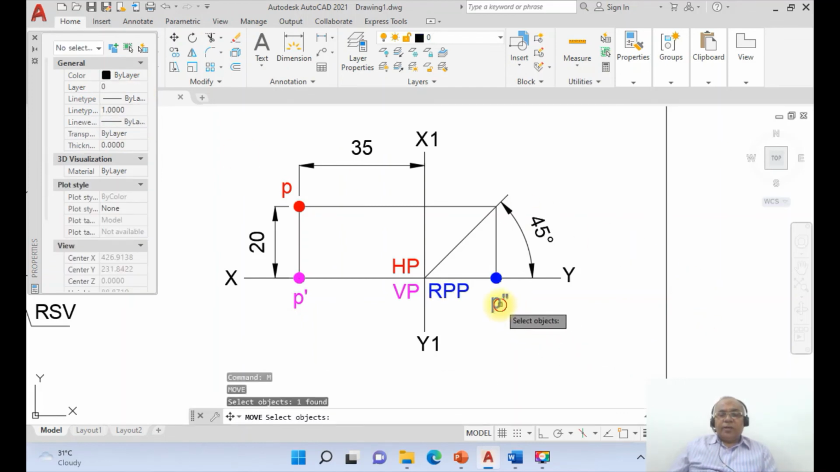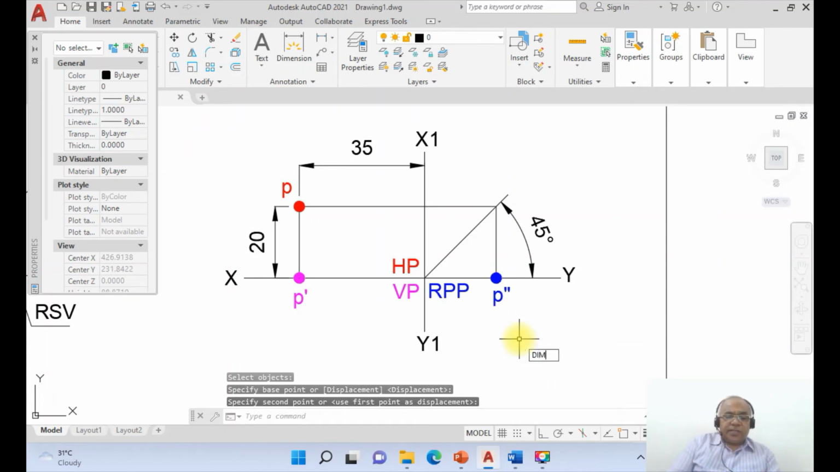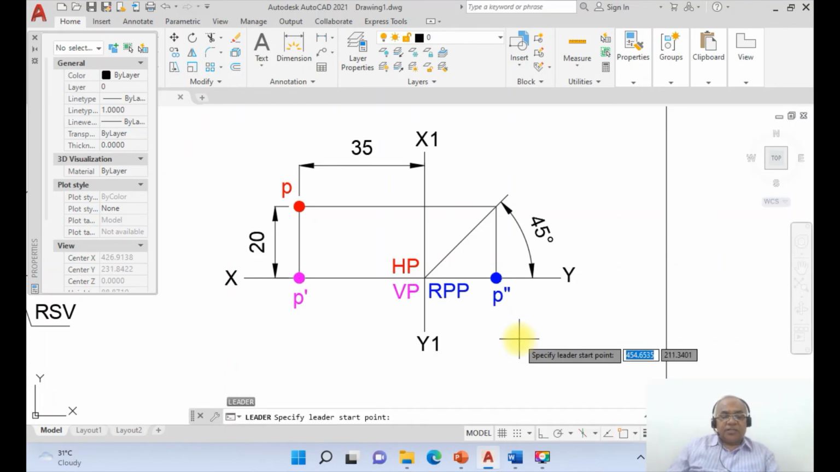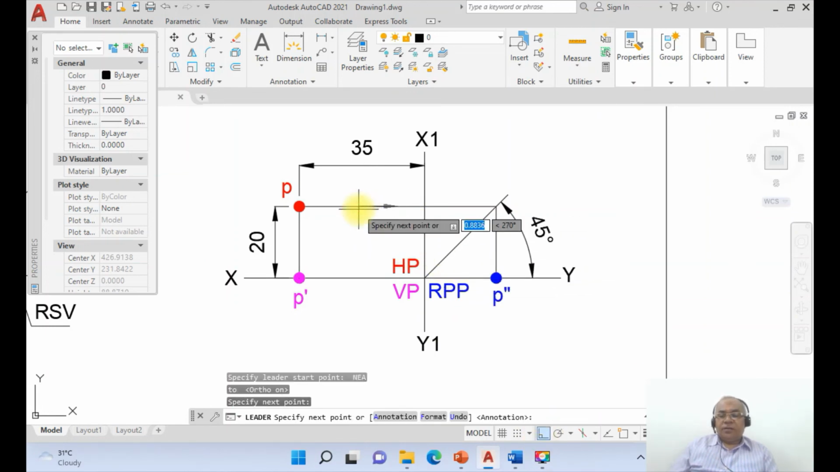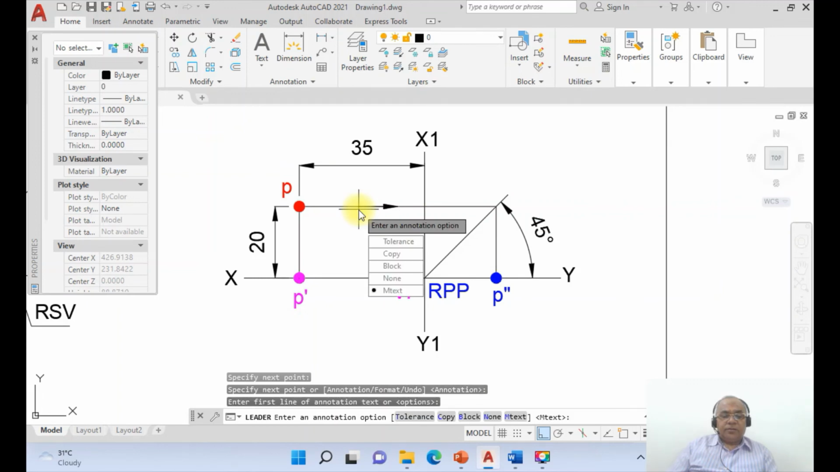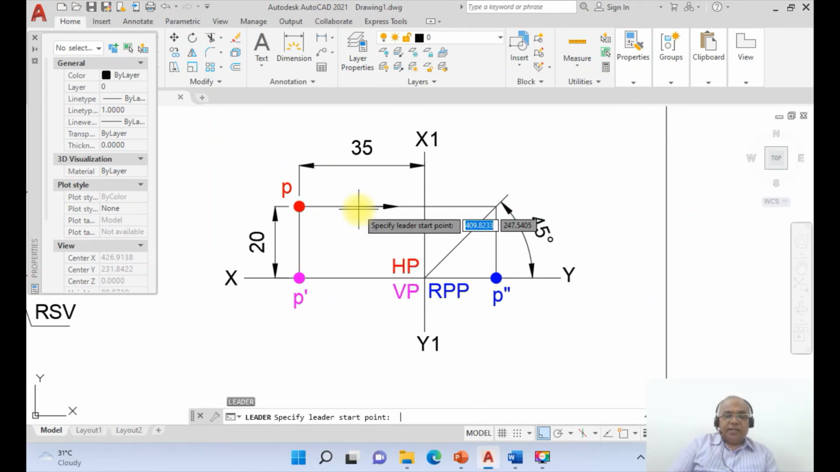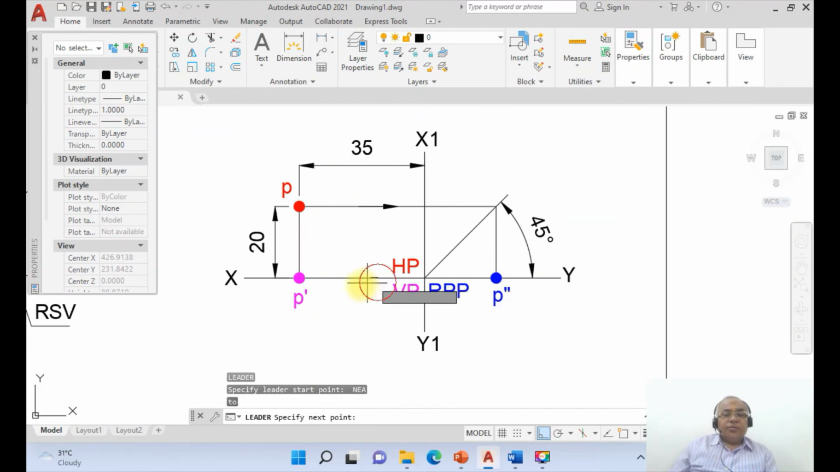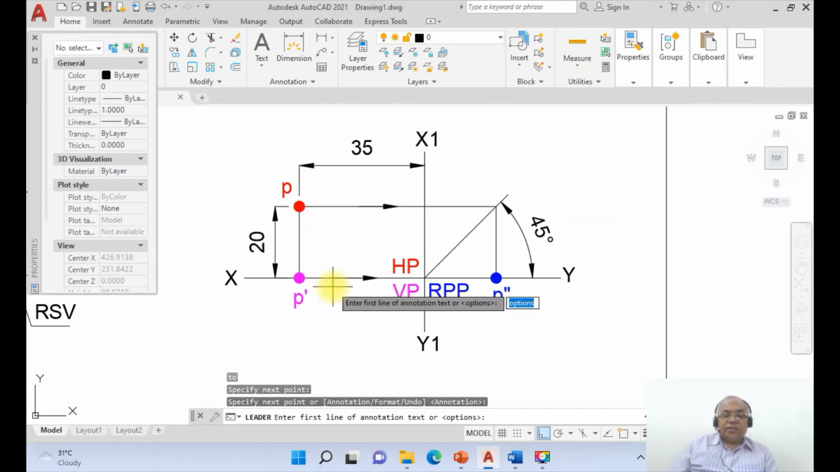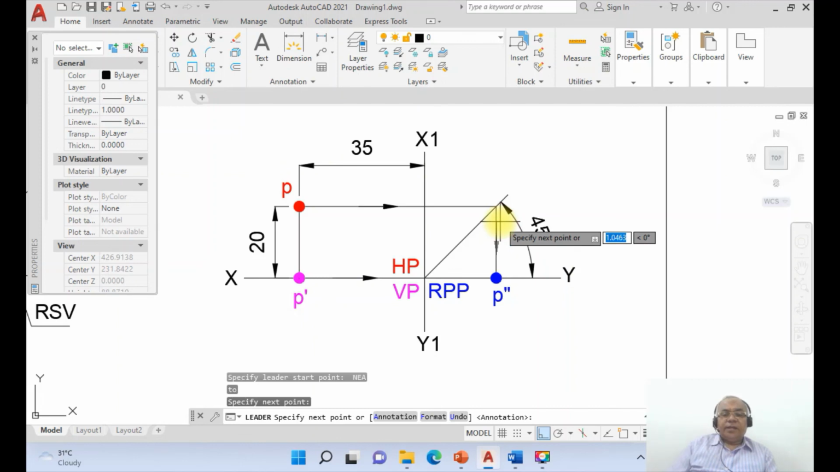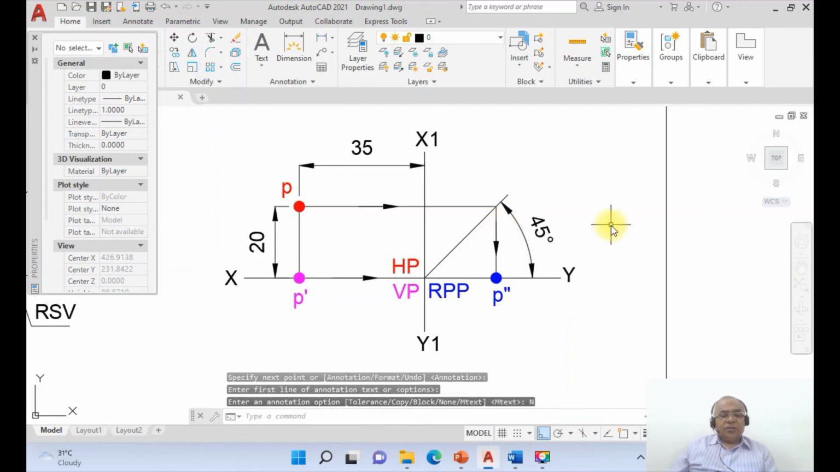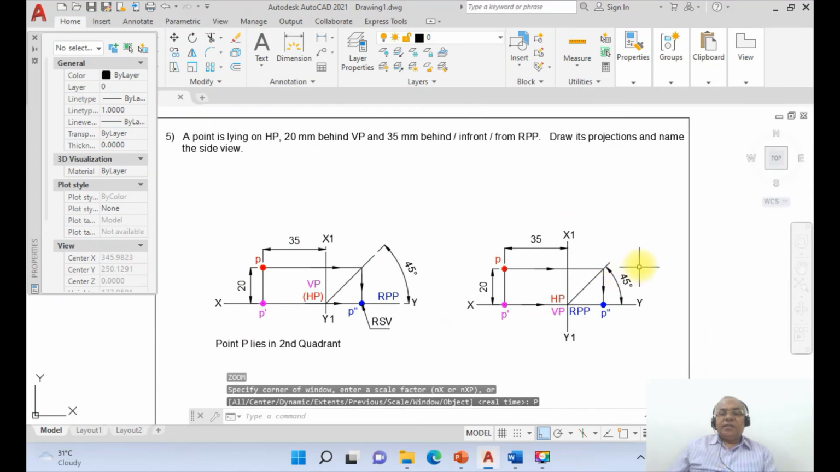So here you just move it, and now we need to draw the projectors. So go to nearest, switch on the ortho mode, you take it, annotation options none. So go to leader, take nearest on this. Again annotation options none. Similarly leader, take nearest on this, take annotation options none. So this is how you will be able to draw the drawing for both first quadrant and second quadrant.